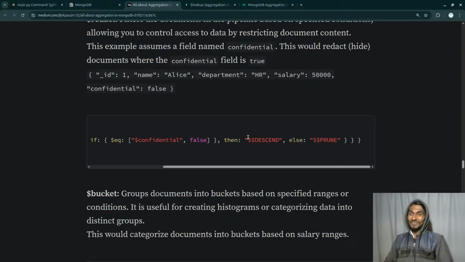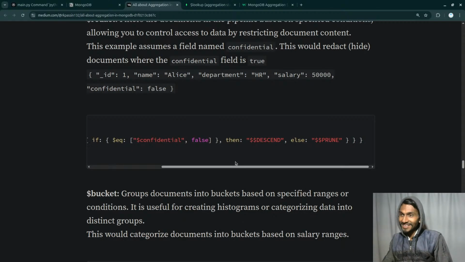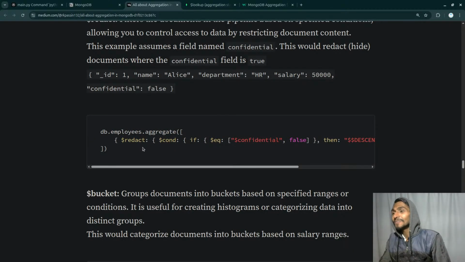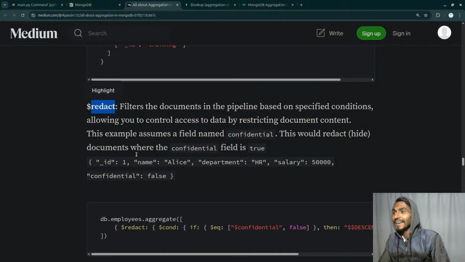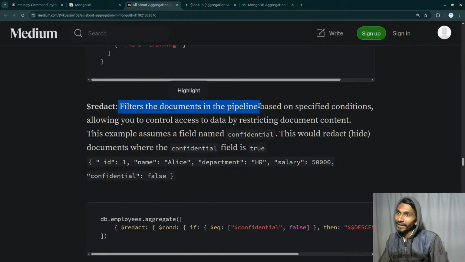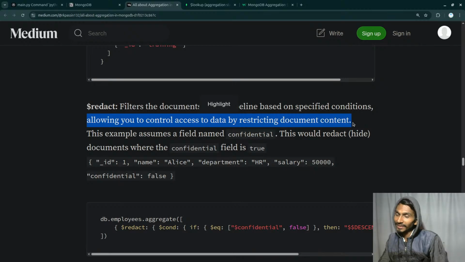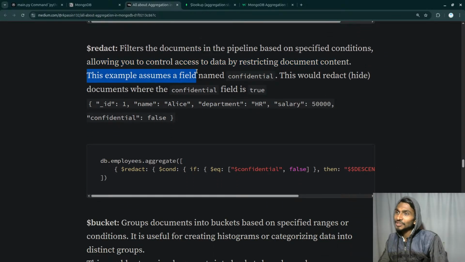Crazy stuff. What it is saying, okay, good command. First of all, they are saying that this redact is used for removing the fields and all. It will only show you the result based on some conditions. So it filters the documents in the pipeline based on specified conditions, allowing you to control access to data by restricting documents content. This example assumes the field confidential.